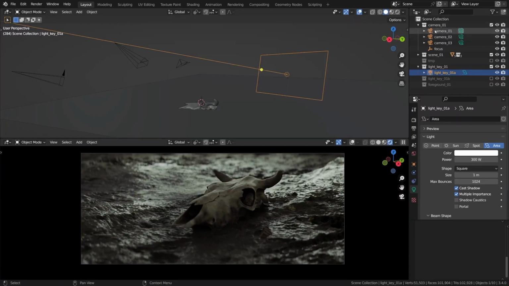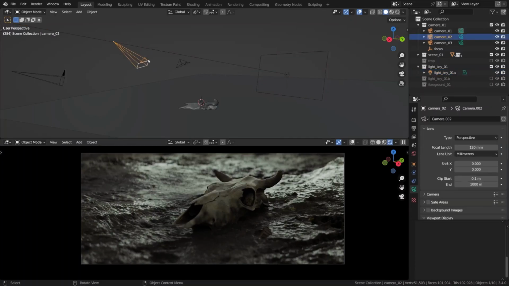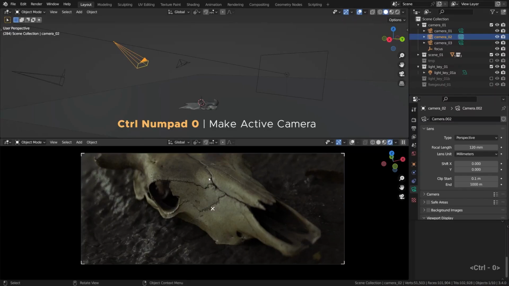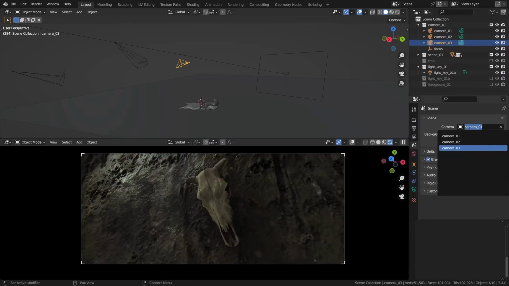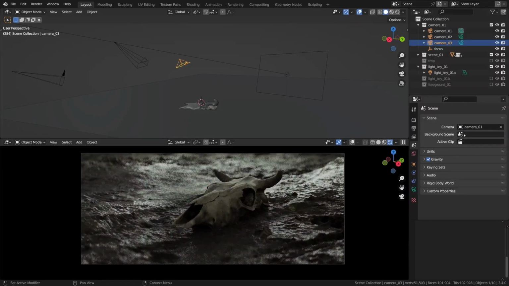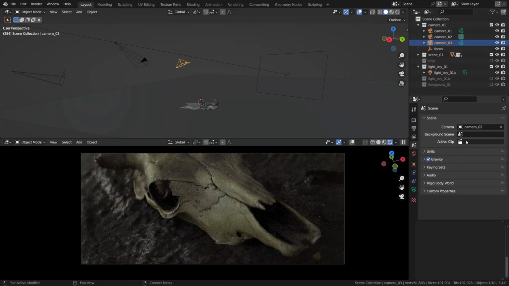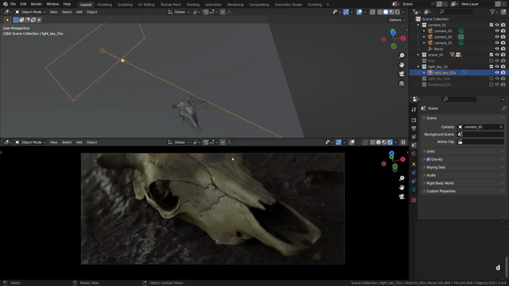You can switch between the cameras by selecting one and going control numpad 0 for this camera. This will make it an active one. Just like this. Alternatively, the cameras can be switched from the scene menu. As a quick reminder, we have 3 of them. Let us inspect the second one. Yeah, as we can see, because the camera switched sides, the key light is no longer reversed.